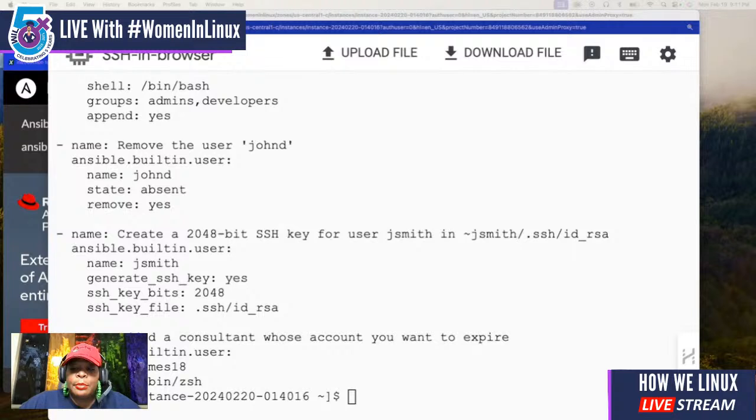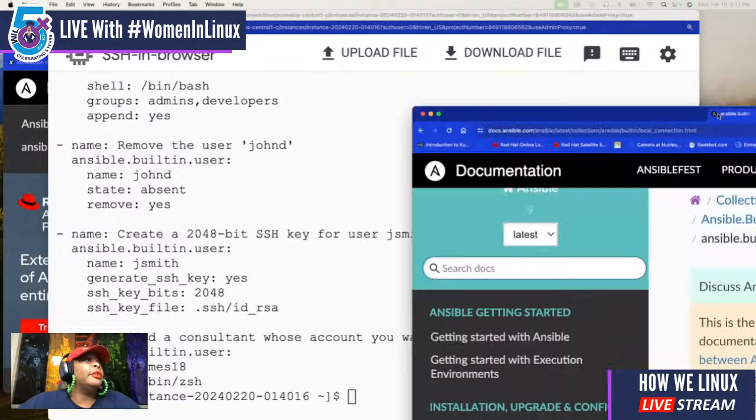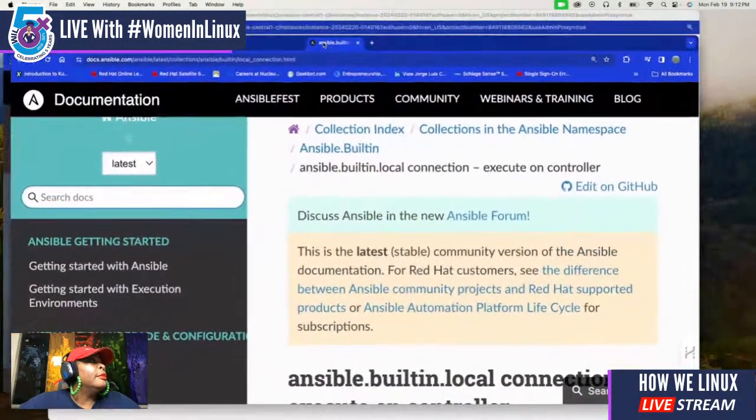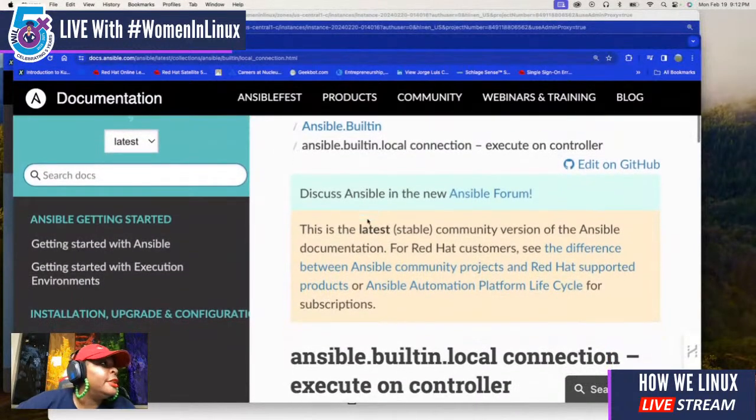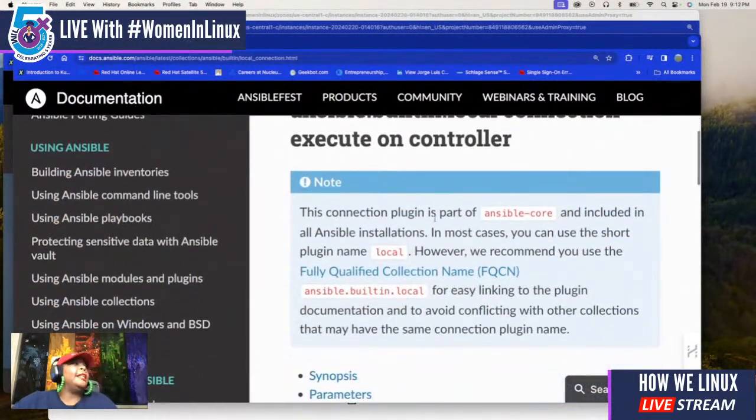So now let's do Ansible local connection and do this builtin. Let's see what changes have come about for Ansible local connection. All right, so ansible local connection, the latest stable community, blah blah blah. The connection plugin is part of ansible-core and included in all Ansible installations. In most cases, you can use the short plugin name called local. Right, so ansible.builtin.local for easy linking to plugin documentation and to avoid conflicting with other collections.